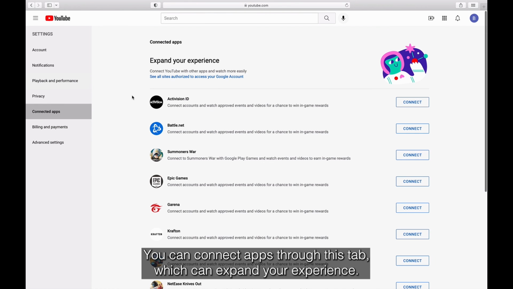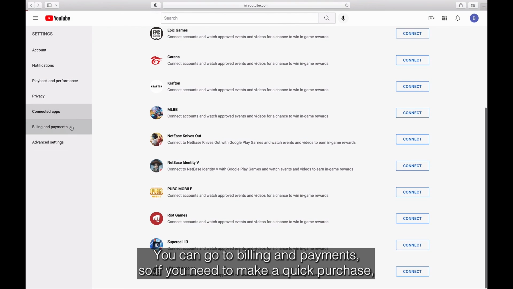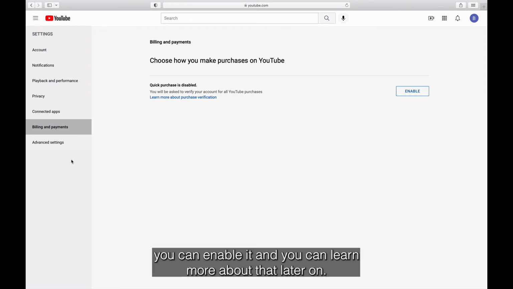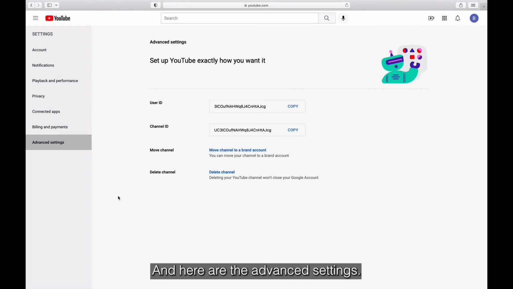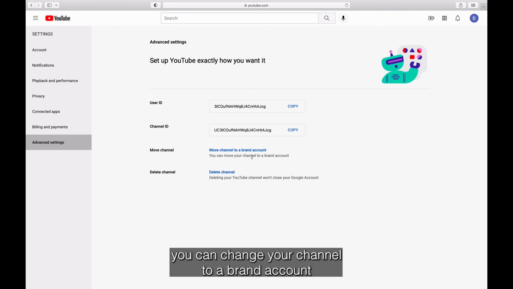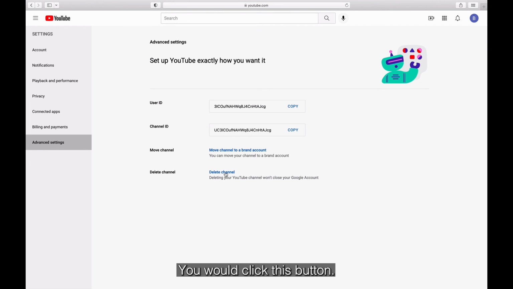You can connect apps through this tab, which can expand your experience. You can go to billing and payments, so if you need to make a quick purchase, you can enable it, and you can learn more about that later on. And here are the advanced settings. Here's your user ID, here's your channel ID. And if you would like, you can change your channel to a brand account. Or if for some reason you want to delete your channel, you would click this button.